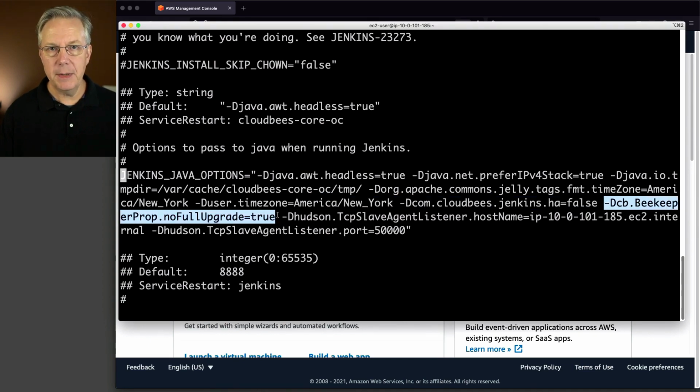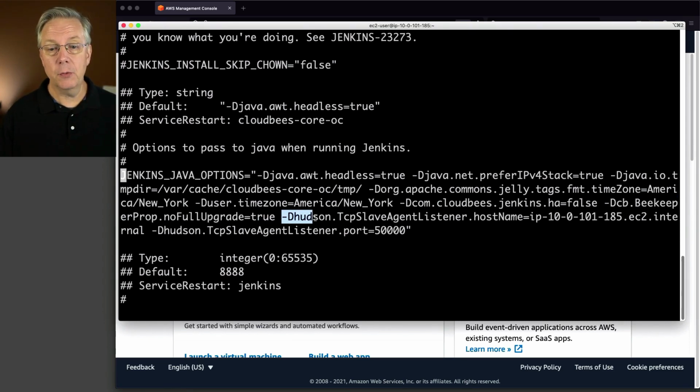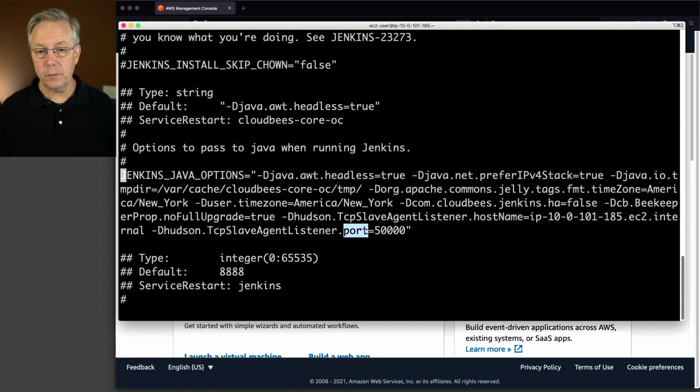You can refer to the Beekeeper documentation to understand what that means. But these last 2 items are the most important. And this is a very key item that you cannot forget anytime you're using the AWS Application Load Balancer or any kind of reverse proxy, whether it's something like an F5 or Nginx or whatever. These last 2 values are really important. And it's the hudson.TcpSlaveAgentListener.hostname and also port.